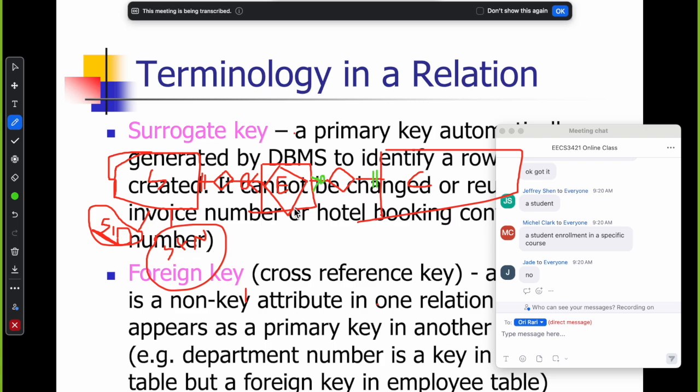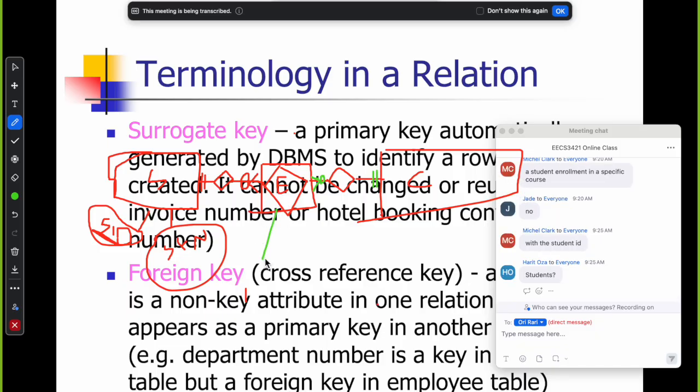We link them using a student ID, right? Exactly. So now, for example, here, because we said we cannot add the course ID here, right? So we cannot have a student table where we have a student ID and a list of the courses, right? Because we cannot have multiple values in one cell.